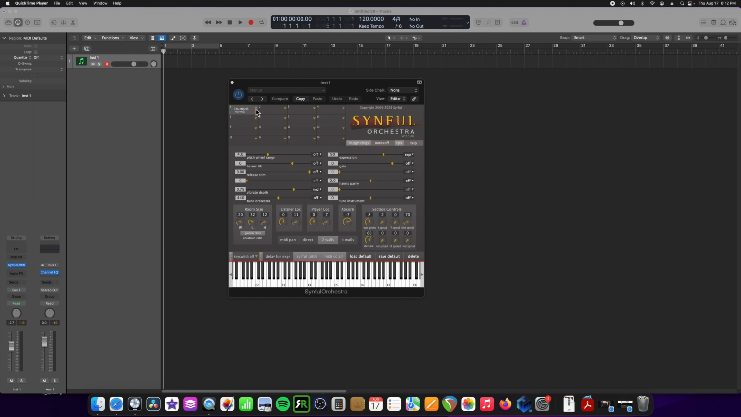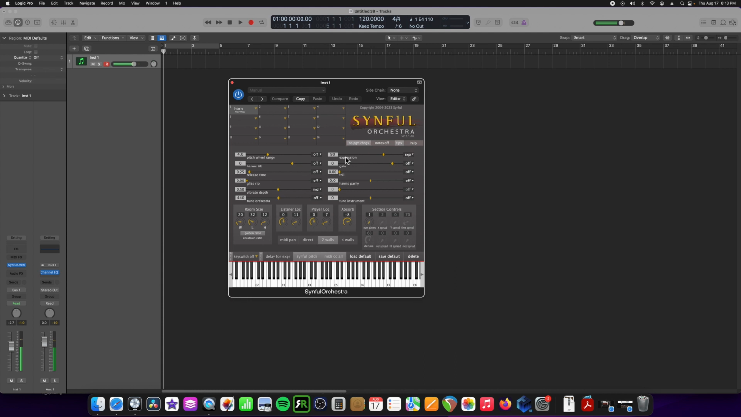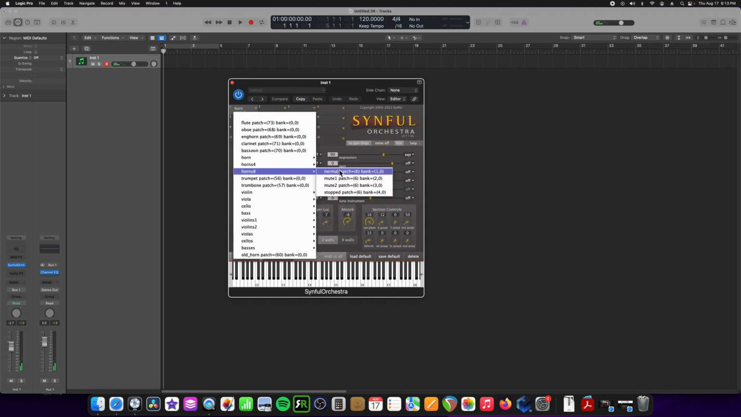Modeling-based synthesis system called Synful that's based around the idea of creating orchestral patches. They also have some preset patches for Divisi and denser playing.